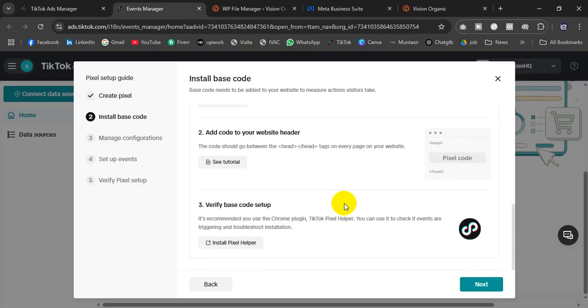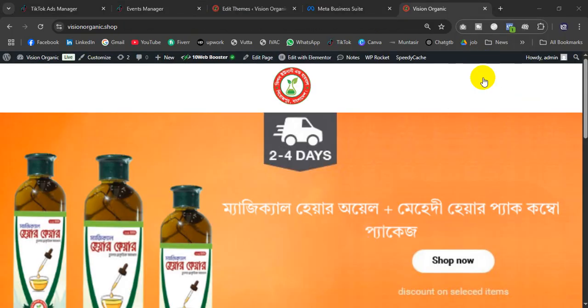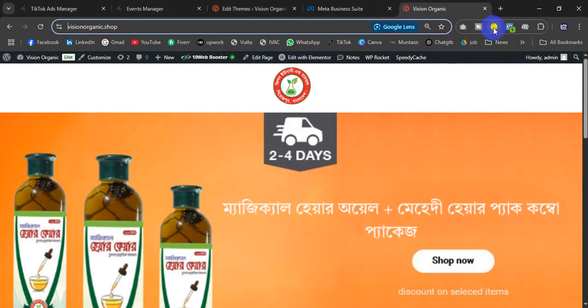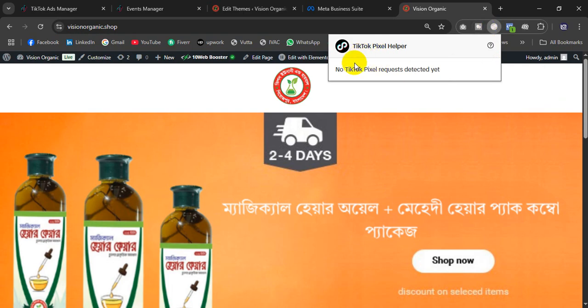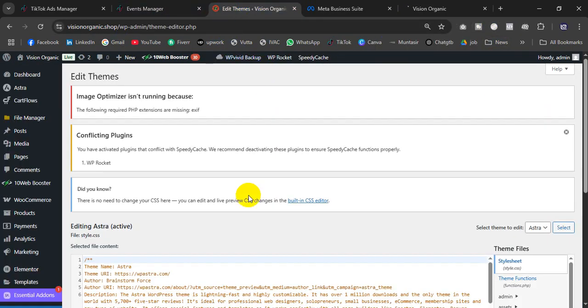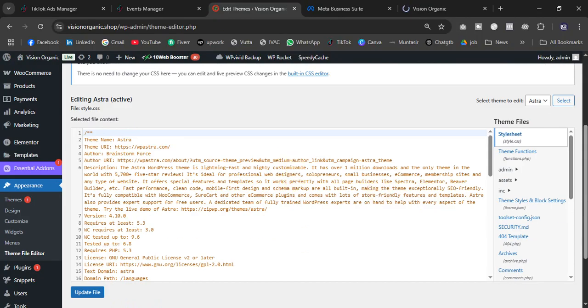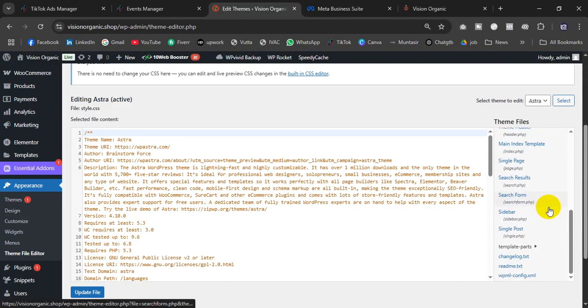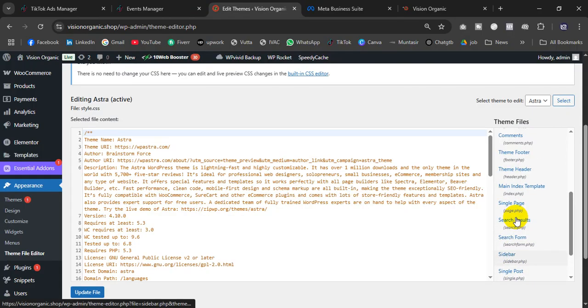And then copy this code, and after copying add this code in your website header section. Okay, then I will go to my website header. See, this is my website. No TikTok pixel is showing here. See, no TikTok pixel. Then I will input the code in the header section of my website. Then I will do theme file editors, header.ps, this one.